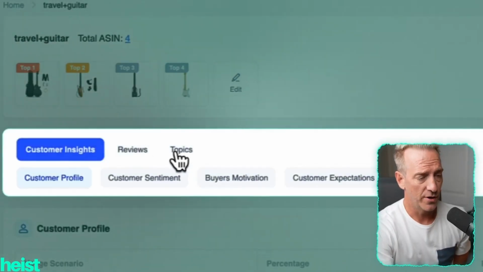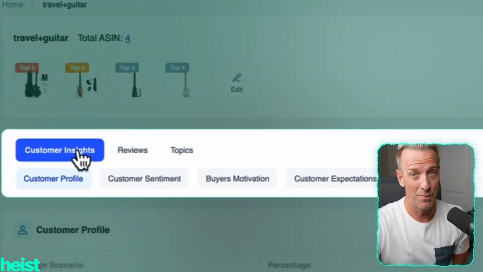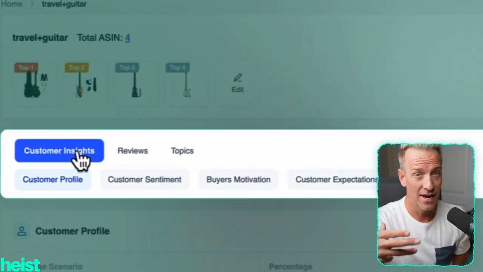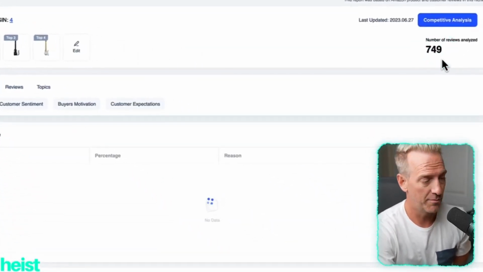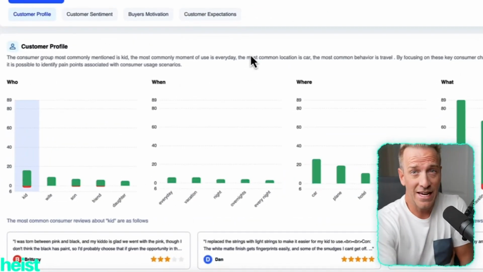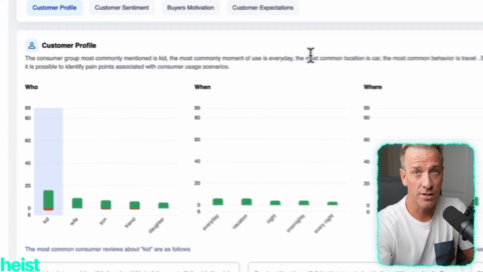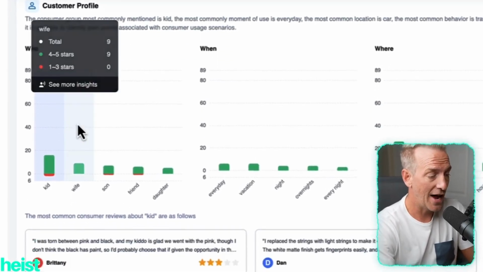And then there's a bunch of different sections that get generated based on the analysis that was conducted and leveraged in this report. We can see that there's 749 reviews that have been analyzed here, and again, across all 4 of those products. So the first thing here in the customer insights is going to be the customer profile. So you can see here who actually bought it.